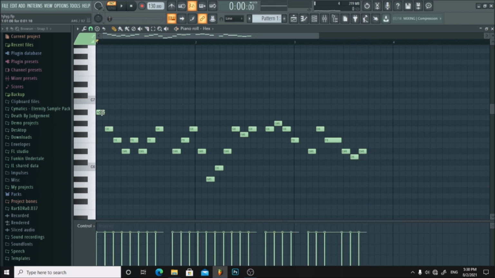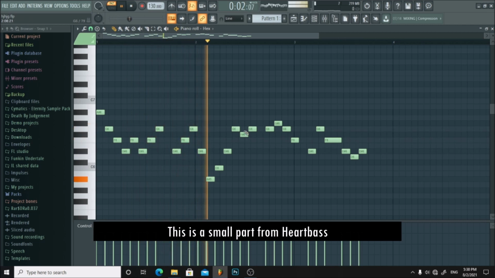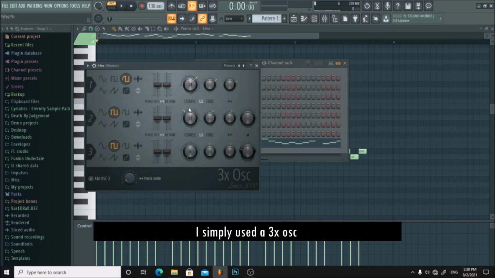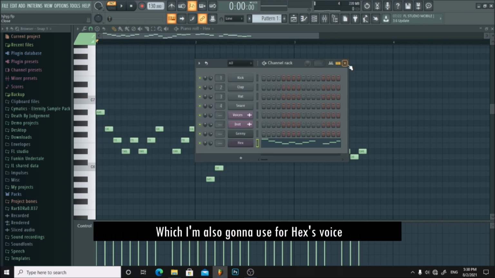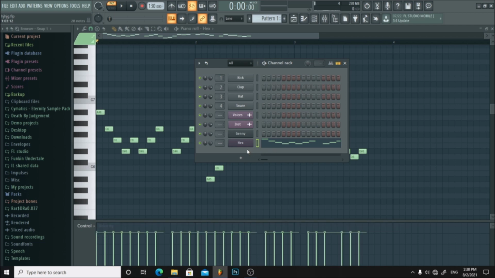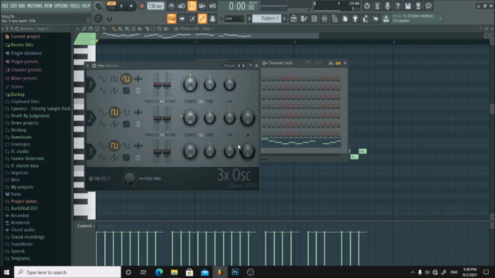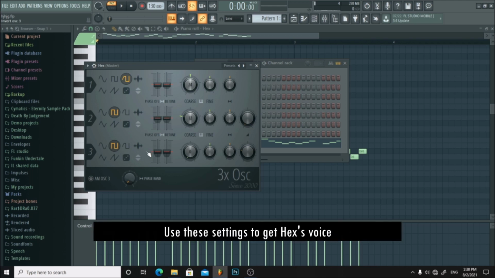So you have to make a placeholder first. So make a rhythm like this. I simply use the triple C, which I'm also going to use for Hex's voice. If you don't know that, you can use Hex Triple C to get Hex's voice. It's really simple. Just use these settings to get Hex's voice. That's it.